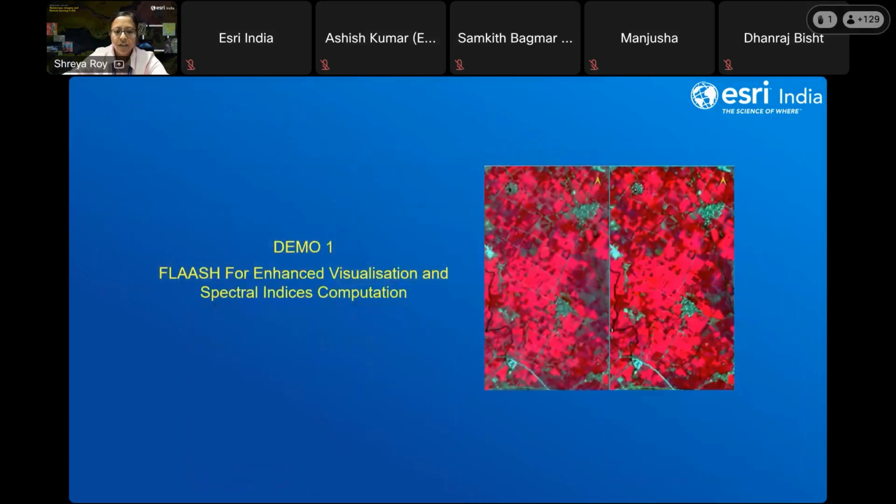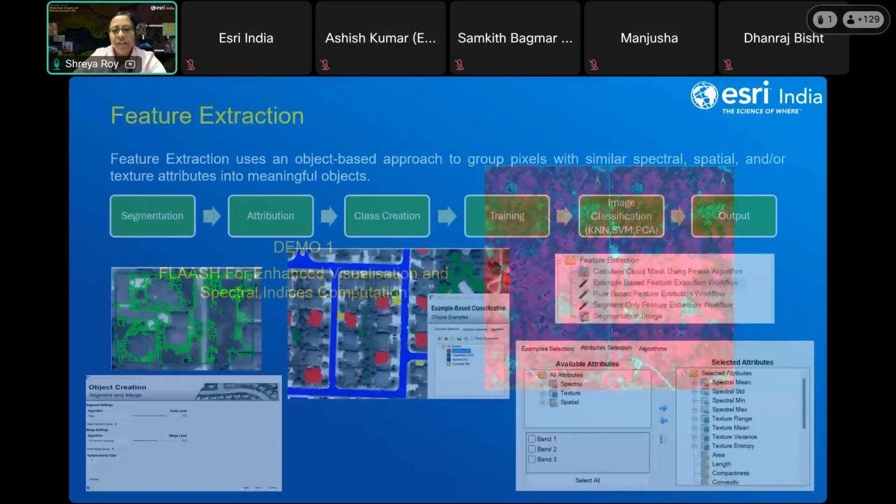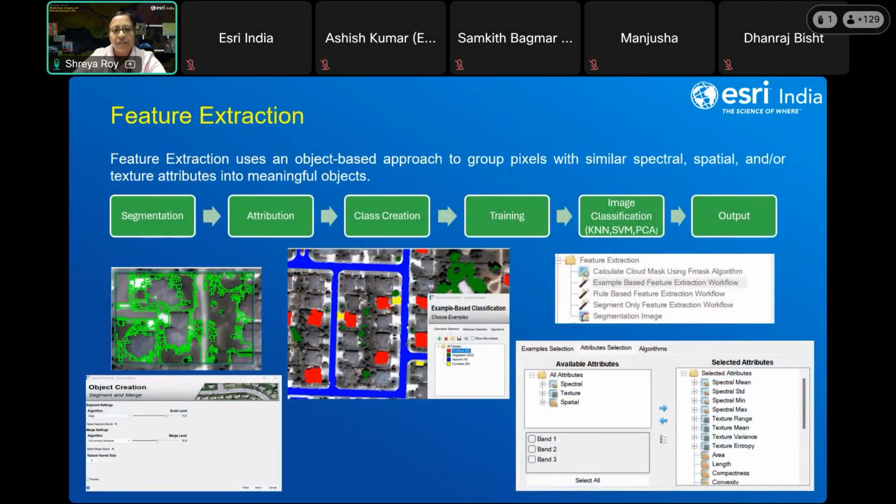Sorry, 1 second. Next, I will be talking about another capability of ENVI. Suppose you did atmospheric correction, then you want to do some insights like feature extraction. The difference between feature extraction and pixel-based classification is that in feature extraction, you work on an object, where a group of similar pixels having meaningful features like spectral, spatial, and texture information can be grouped into objects, and it accurately identifies things such as buildings, roads.